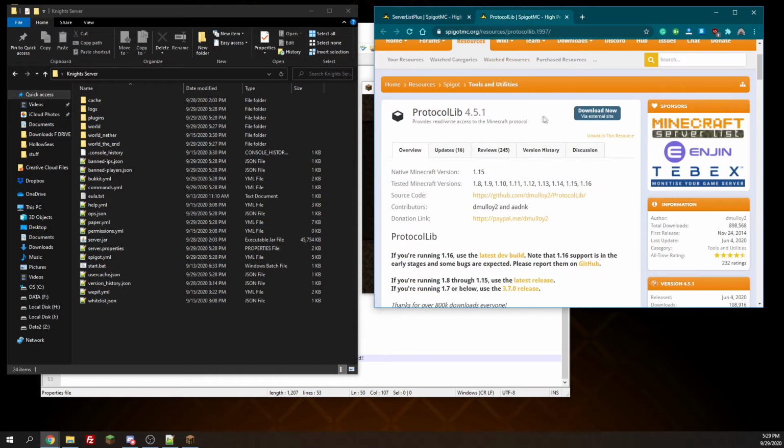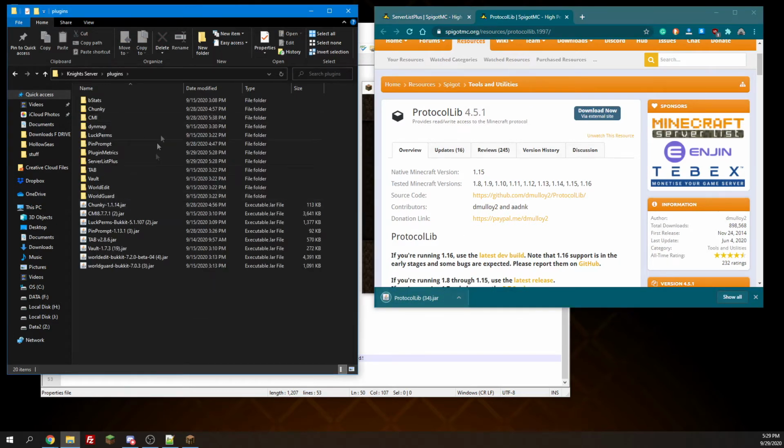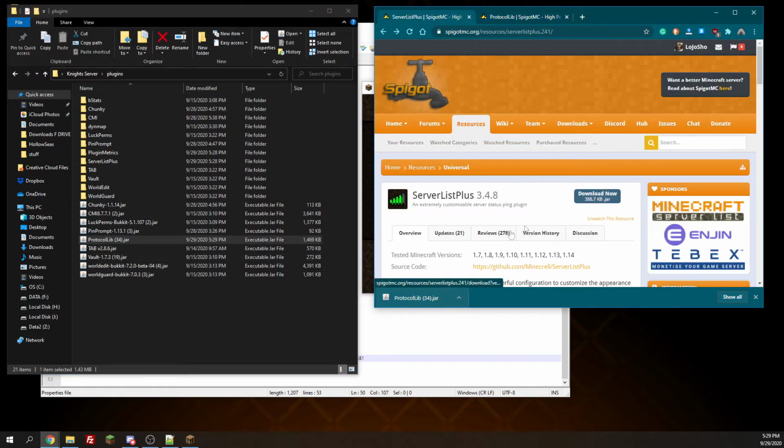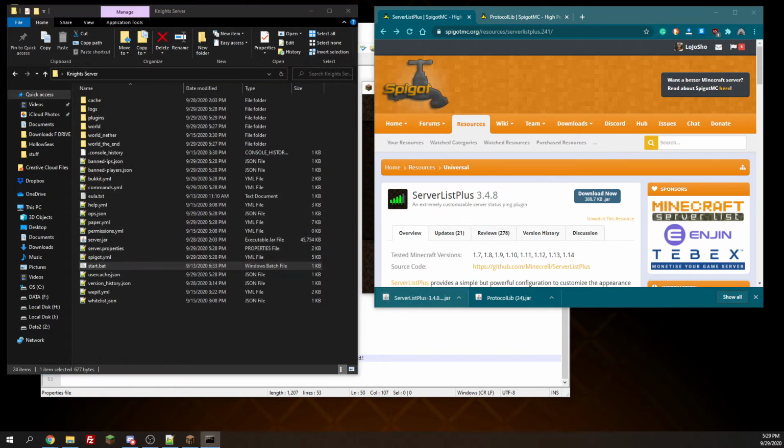What we first want to do is install ProtocolLib, which you can find in the description below. Go to plugins, drop it in. Then we want to go to ServerListPlus, download it, throw it in the plugins folder, and then let us start up the server.